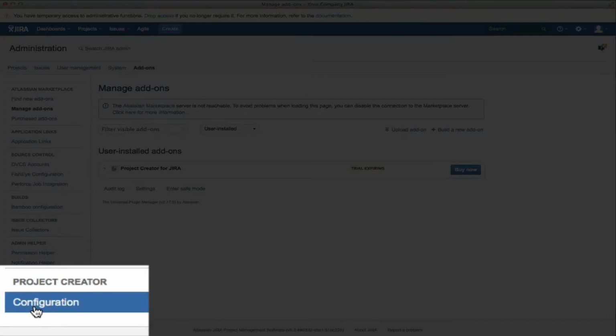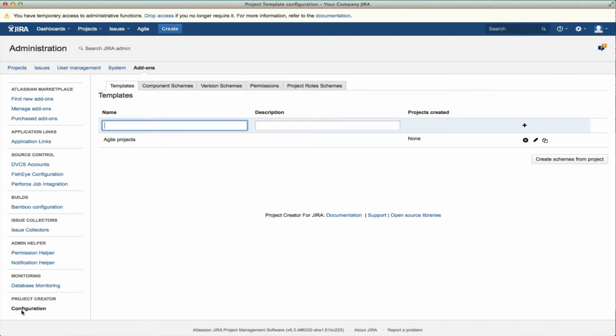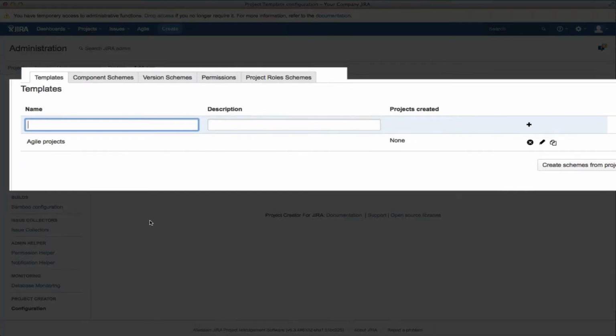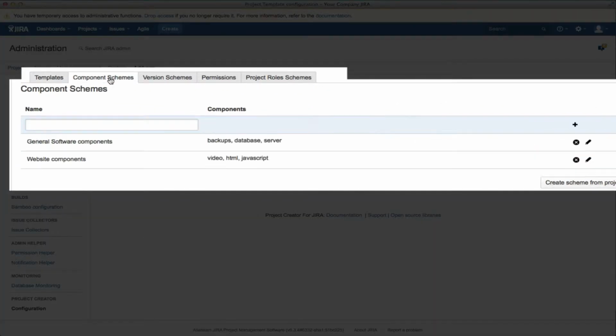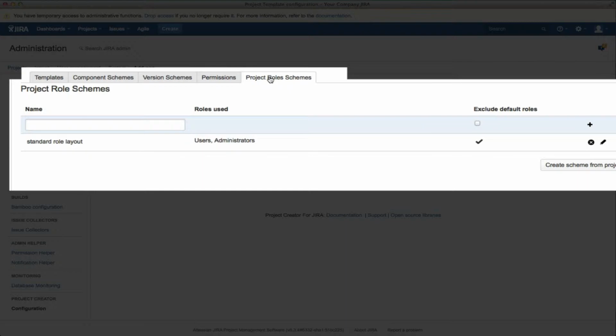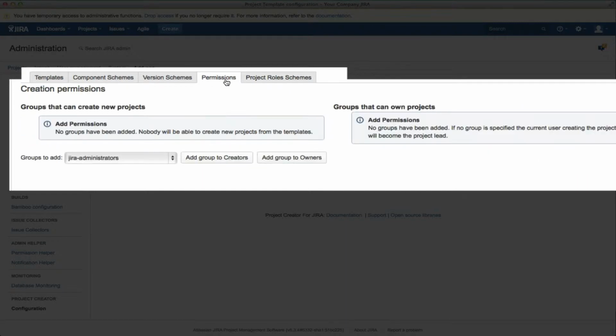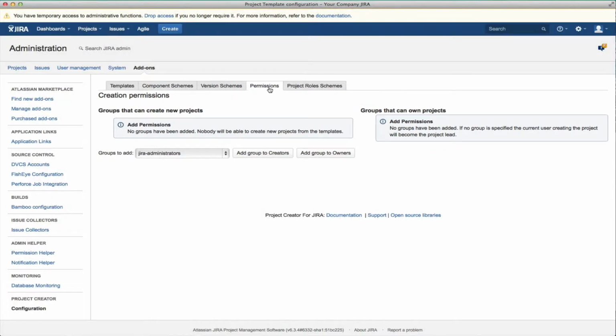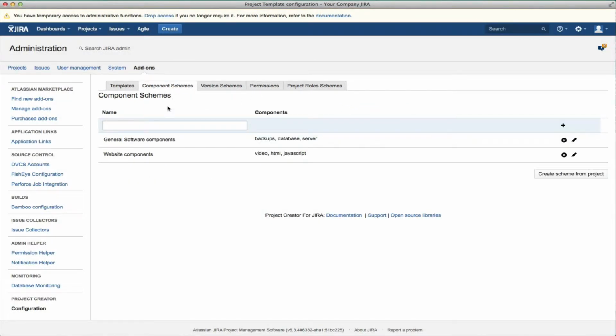Click on that and you'll be taken to the main configuration screen. On this screen, you can set up component schemes, version schemes, and project role schemes. You can also set up permissions of who can create projects and such. We'll come back to this in a bit. For now, let's set up a component scheme, which will allow us to have our project pre-populated with a standard set of components at the time of project creation.